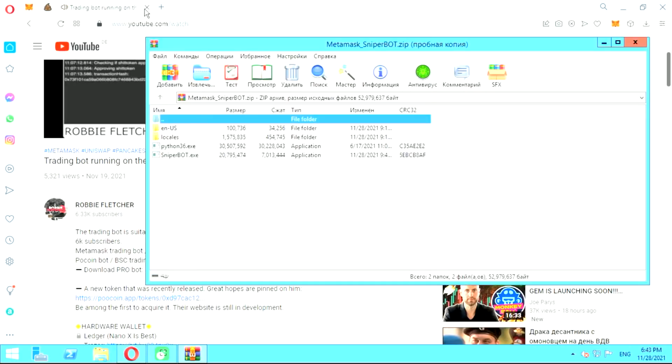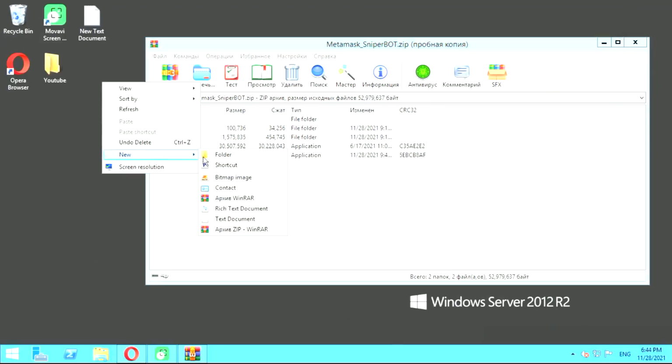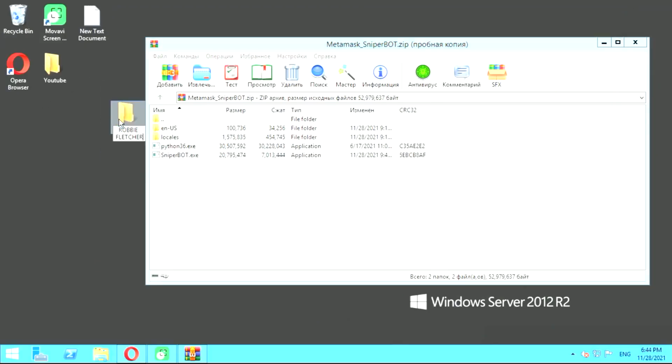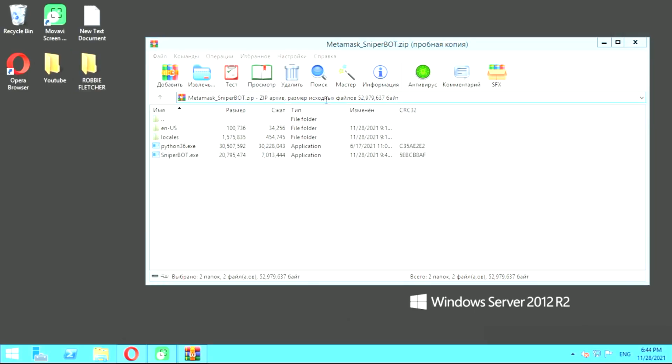Open the archive and unpack it to your desktop, preferably where there are no files, so that there is no error. Folder name of your choice. We transfer our free trading bot there and launch it.